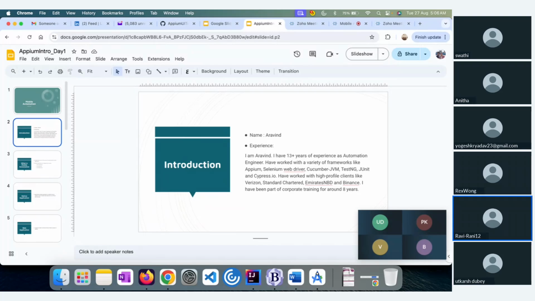I have around 13 plus years of experience in automation engineering, and I worked with a variety of frameworks like TestNG, Cucumber, JUnit, Serenity, and the recent Cypress, and then Playwright as well. And I worked with a lot of clients, which includes Verizon, Standard Chartered, Emerson, BT, and Binance, to name a few. And from the corporate training experience, both online and offline, I have around 8 years. I've been doing this for around 8 years. And yep, that's quite about myself actually.